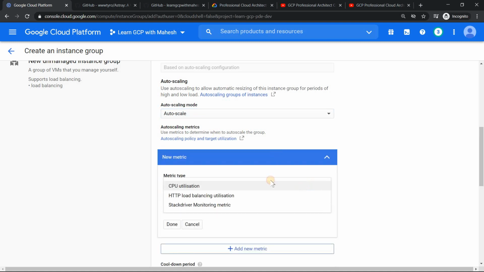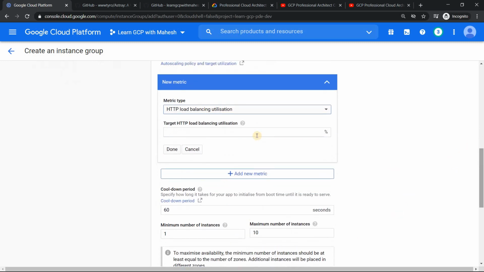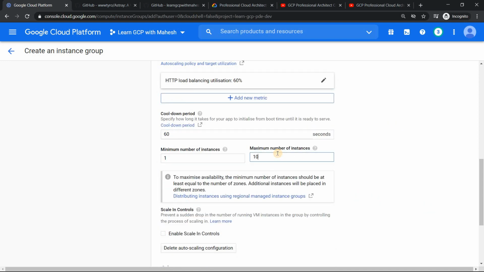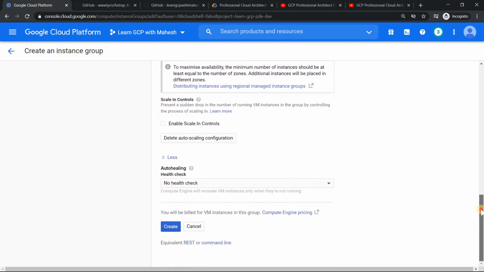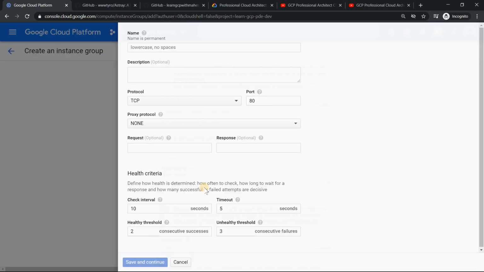So I'm going to do HTTPS load balancing here, and make it around 60%. Click done. Minimum or maximum, I'm going to make it something like 5. Should be good enough in my case. Then the most important thing is a health check. So let's create a health check.